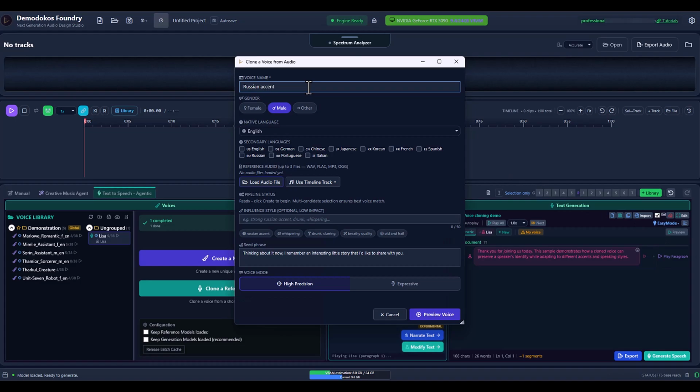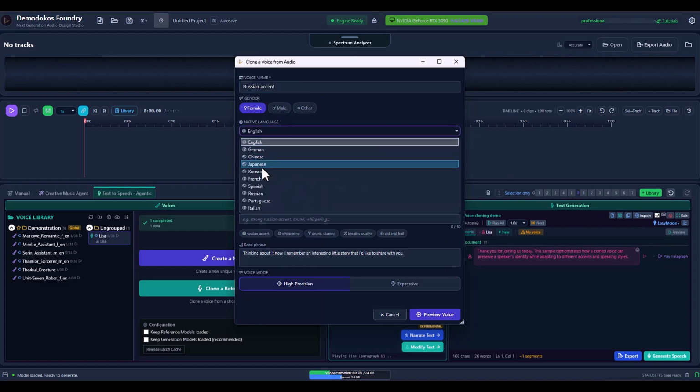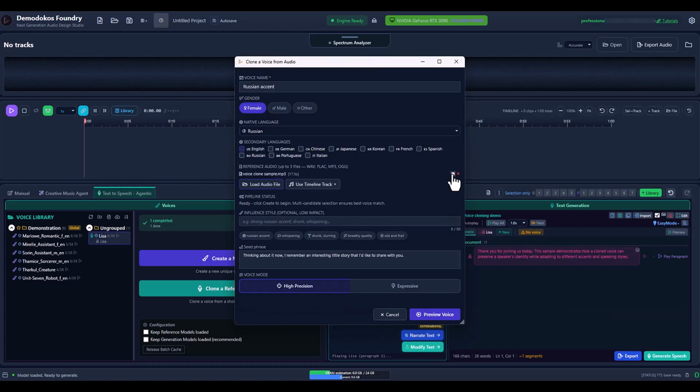Now let's try something different. We'll clone the same voice sample again, but this time we'll set the native language to Russian. Everything else stays the same.